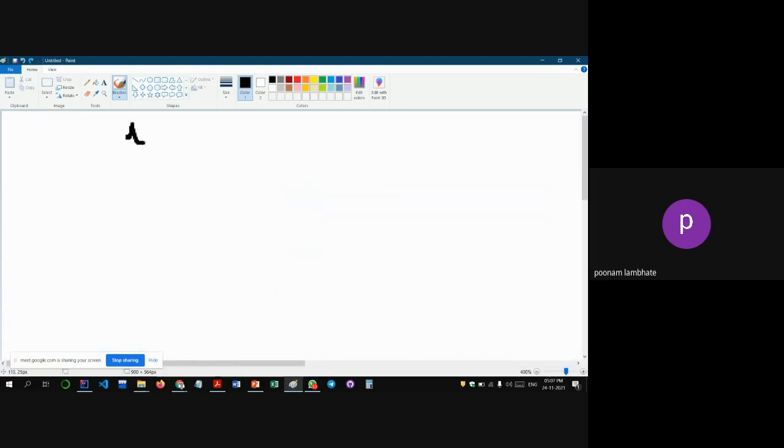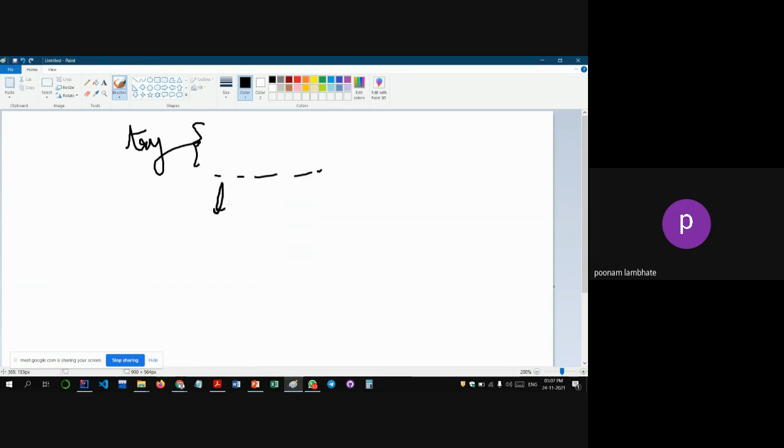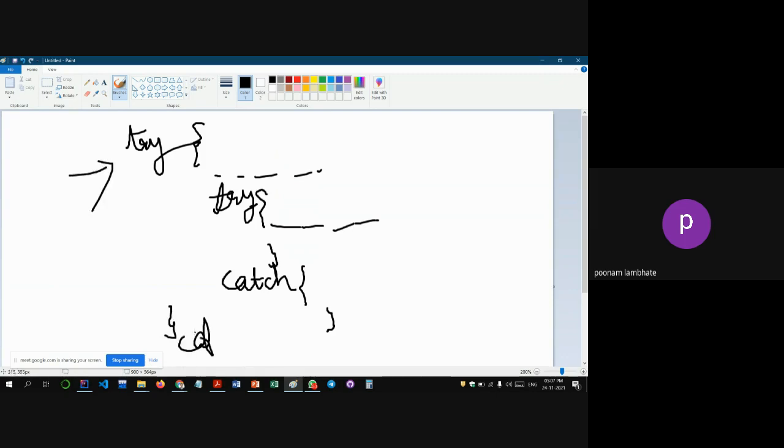So you have a try over here. You have another try over here. Then you have some lines of code. Then again you have a try block over here. Inside this again you have some lines of code. And immediately after this particular try, you may have a catch. And then this try. Now for this outer try, you need to have another catch.